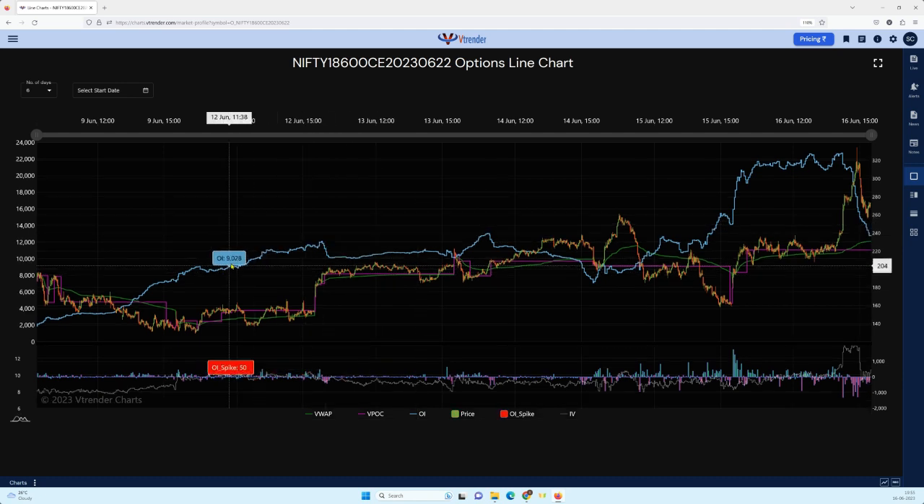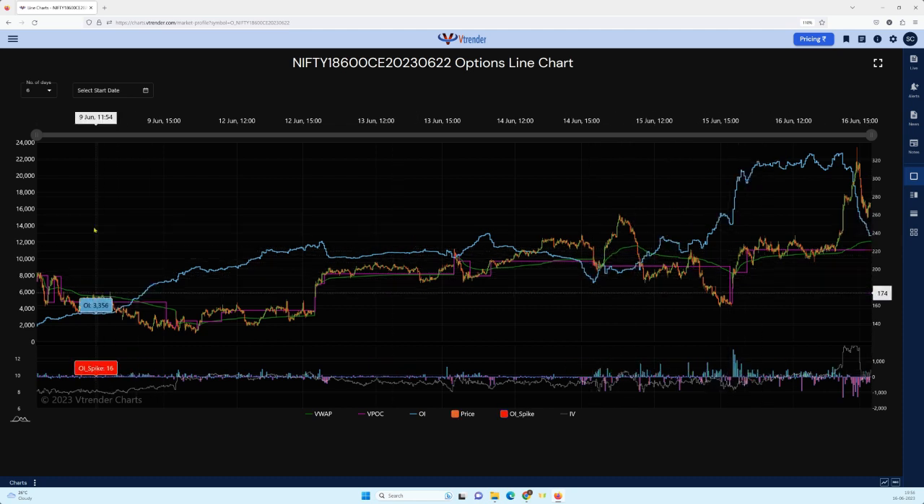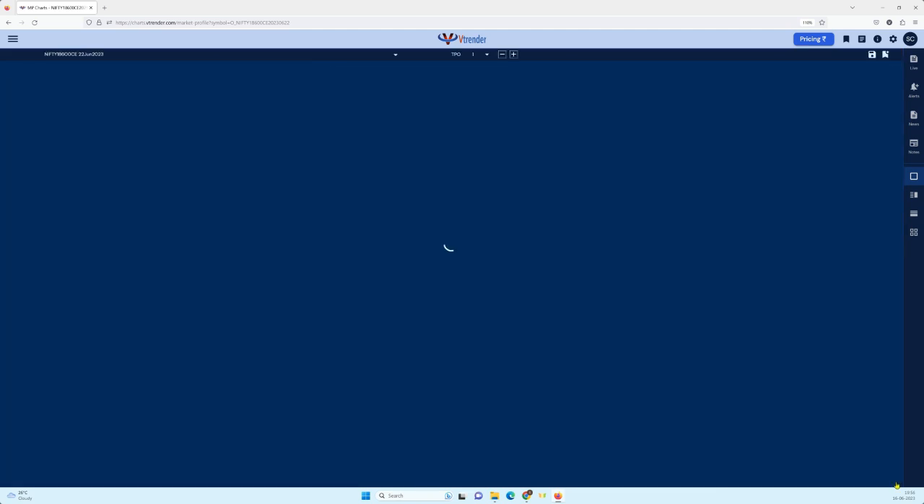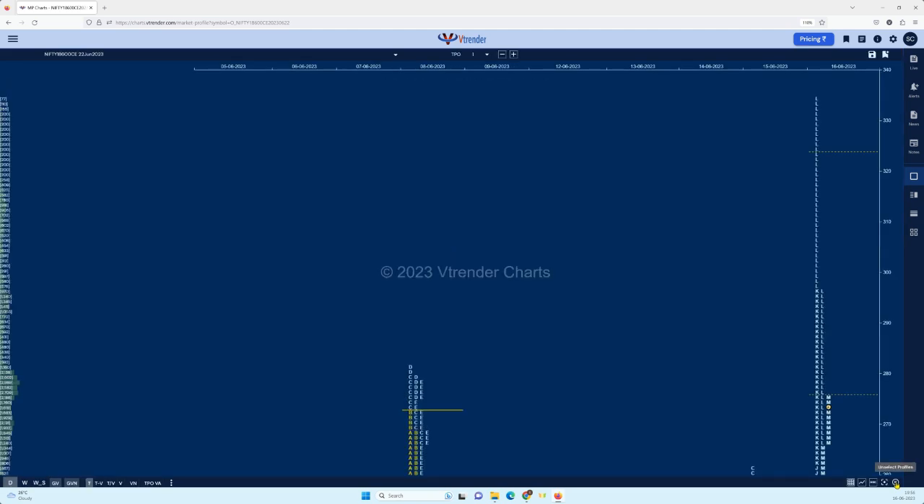We'll be covering this particular chart in a subsequent video, but just to give you an idea, you get the open interest. The VPOC is again the pink color, and the VWAP is the green color, and you can see them across any number of days you choose. You can either choose intraday or the number of days over here, or you can choose your starting date. To go back to the market profile, just click on this tab at the extreme top, and you would get the market profile charts back.